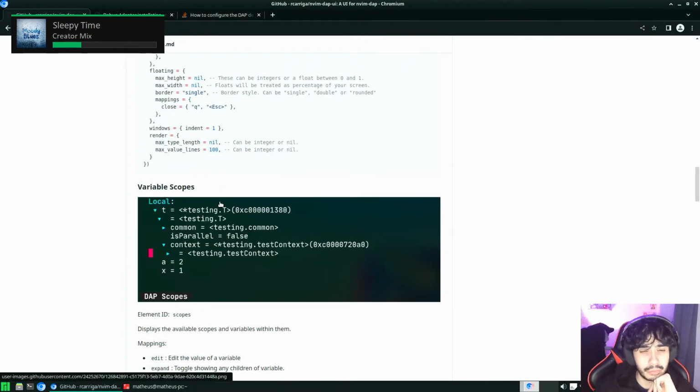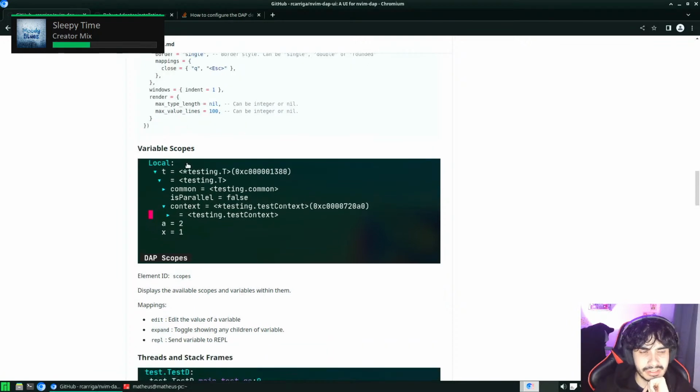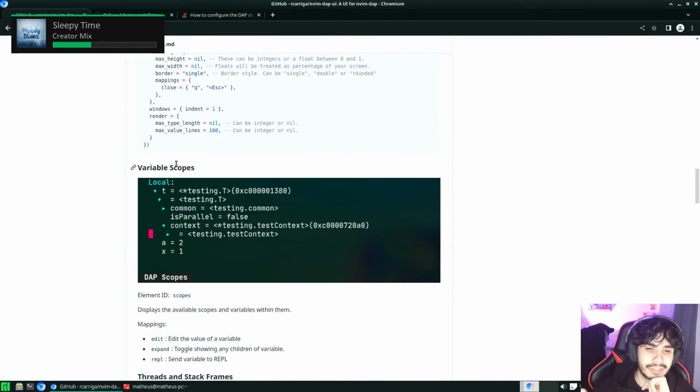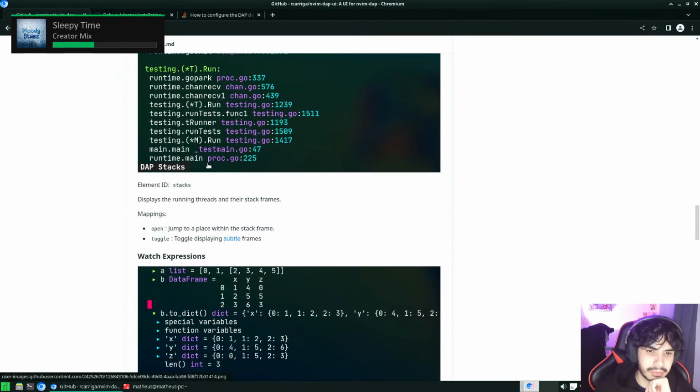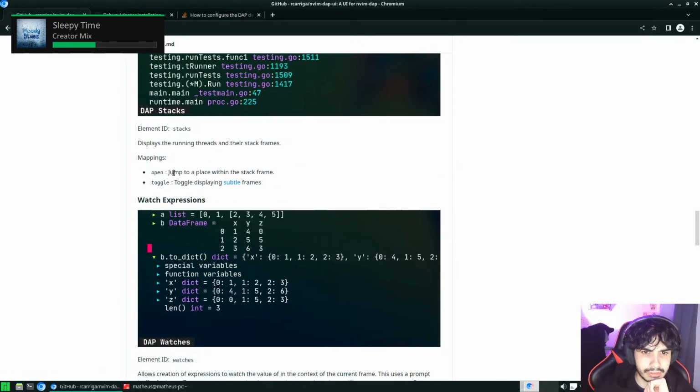Main problem with all of this that I'm doing now is that I can't really be bothered to read entire sort of huge documentation on usages for one particular plugin that should have been simple in the first place. Maybe I'm asking for too much here, but I don't have all the time in the world. Mappings open, jump to a place within the stack.